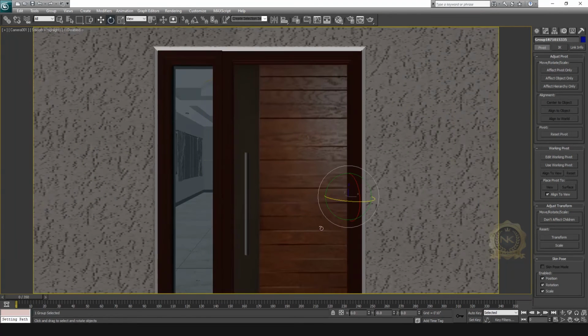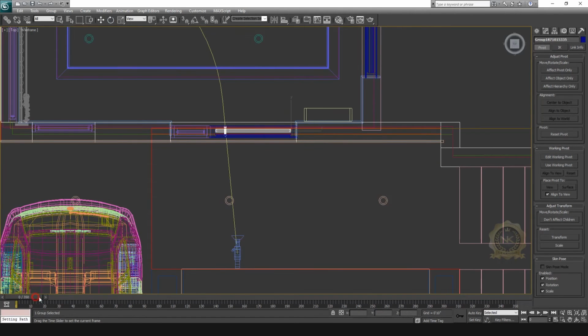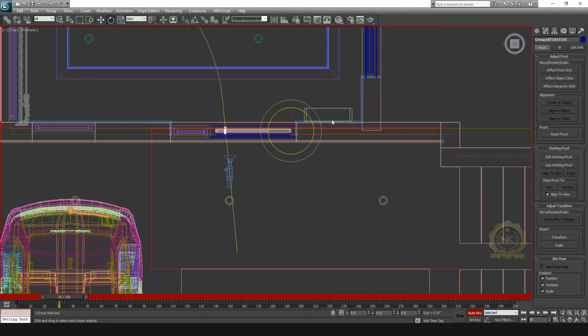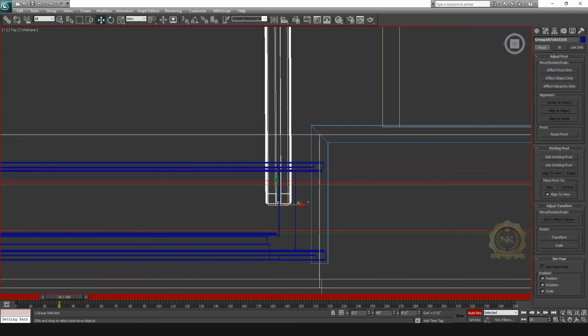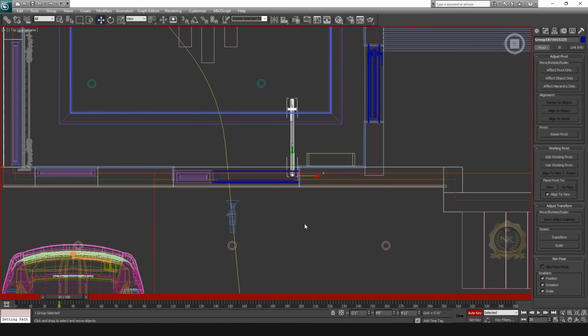Okay, the camera pauses 40 frames at the door. I'm selecting 0 to 30. I need to animate. Go to auto key, just select set key at frame 0, go to 30, move to 30. Now you can rotate the door. Just select the key, adjust a little, then select the key at 30 frames, then disable the auto key.